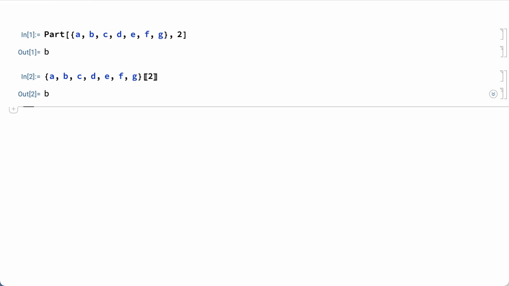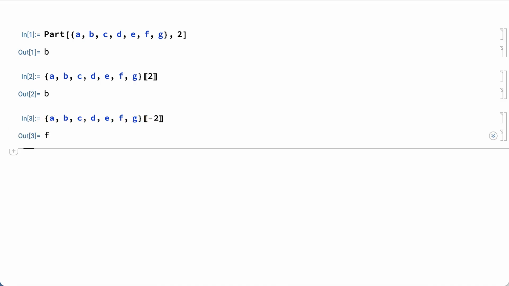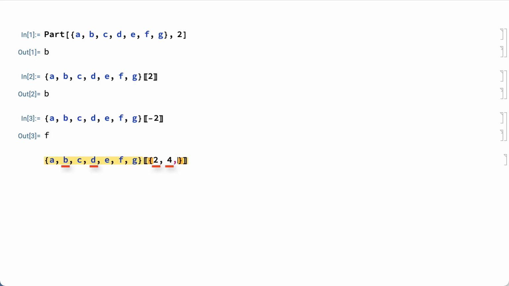Negative part numbers can be used to specify elements counting from the end of a list. For example, this uses -2 as the part number to pick out the second element from the end of a list. It's possible to pick out several parts at once by giving a list of part numbers. For example, this picks out parts 2, 4, and 5 from a list and returns the result in another list.